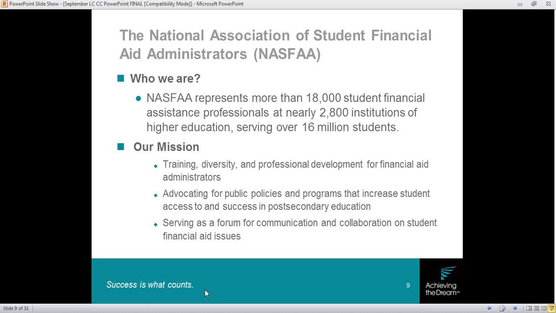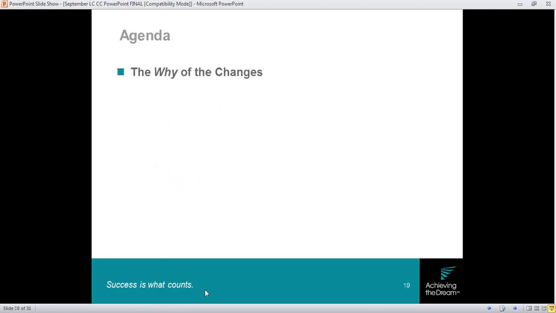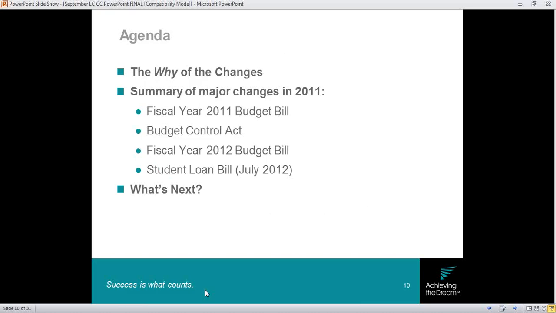Our mission, very broadly, is to support the training, diversity, and professional development of financial aid administrators, but also, from a policy level, to advocate for policies and programs that increase access to and success in postsecondary education. And finally, to serve as a forum for communication about relevant student aid issues, and that's exactly what we're doing here today. So we're glad to be doing that. Next slide, please.